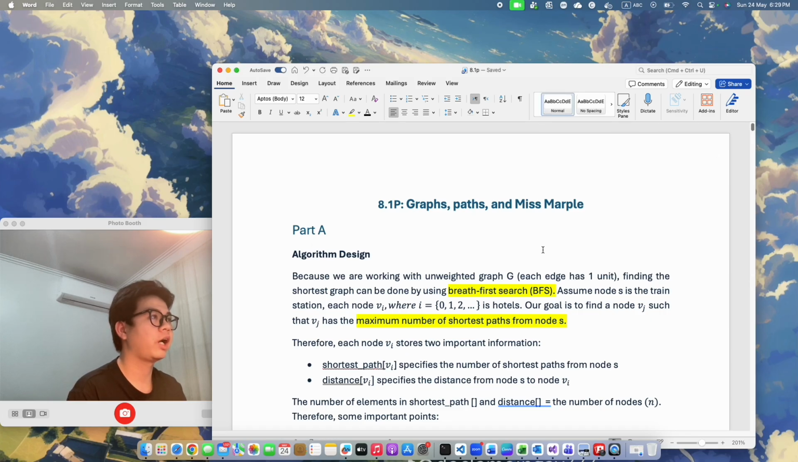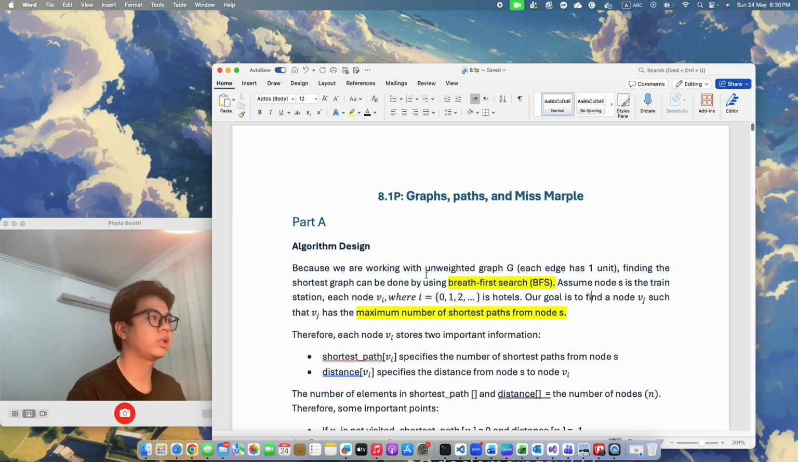S224916123. Today I will demonstrate my solution for task A1, graphs, path, and Miss Marple. In part A, we will work with the unweighted graph. This means that in that graph, each edge has 1 unit.